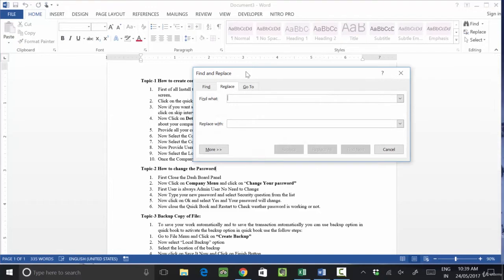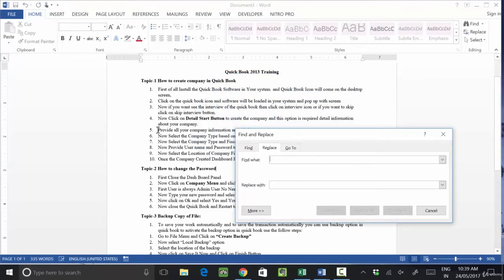Now let's say I want to change this word "now" with some other word. So let me write: find what, "now". I want to replace this word with, let's say, Aptech, or we want to write NIT. Okay, so I want to replace this.